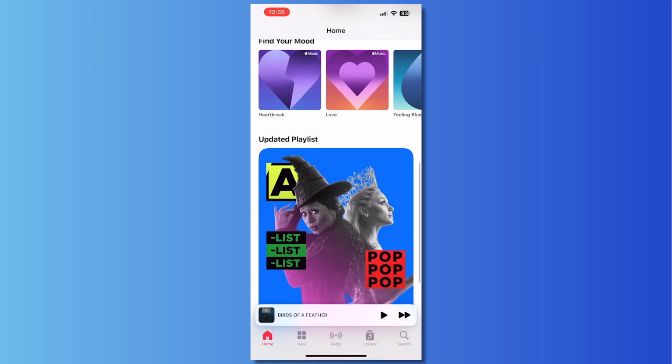But in my case, I'm not seeing it because I didn't use Apple Music on this account for now. This is just for the sake of the tutorial, but this is where you can see it.